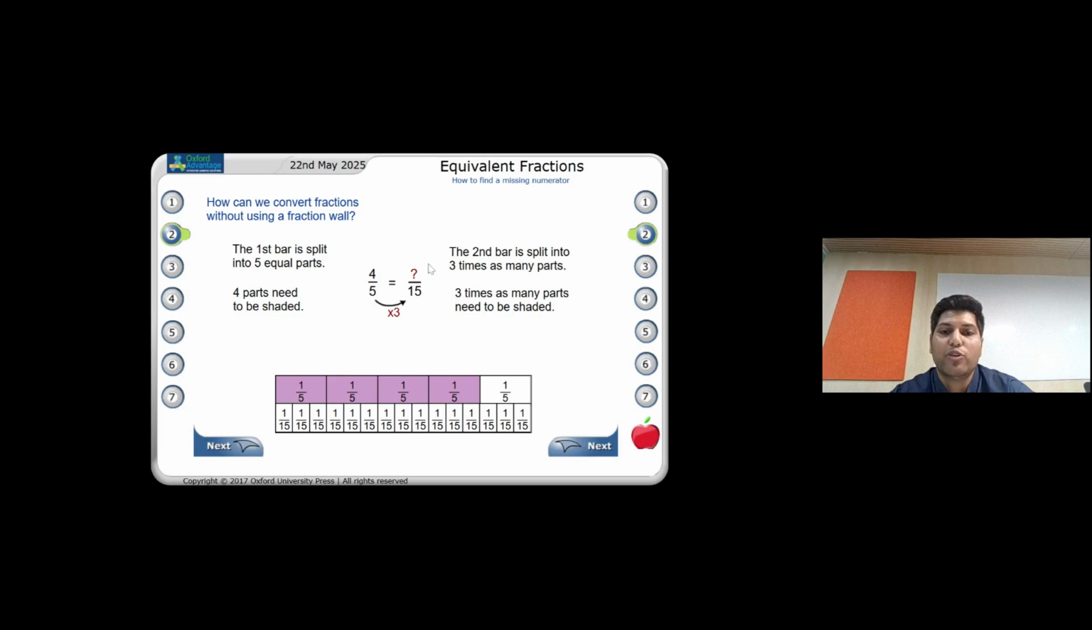3 times as many parts need to be shaded because we did the same for the denominators. We have to do the same for the numerators. So now click on the boxes to align the colors, and then you can count the boxes. 1 2 3 4 5 6 7 8 9 10 11 12. Next, see, the answer is 12. So this way you can check whether the fractions are equivalent, or you can generate the equivalent fractions. It is written every 3/15ths make up 1/5. So these two are equivalent fractions. 4/5 is equal to 12/15ths.